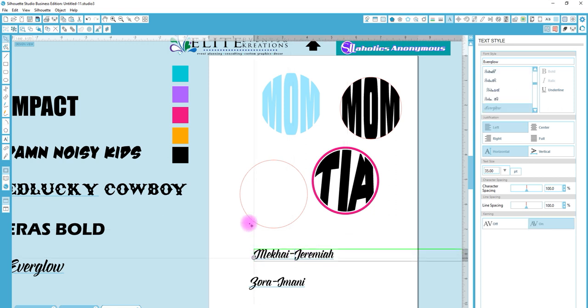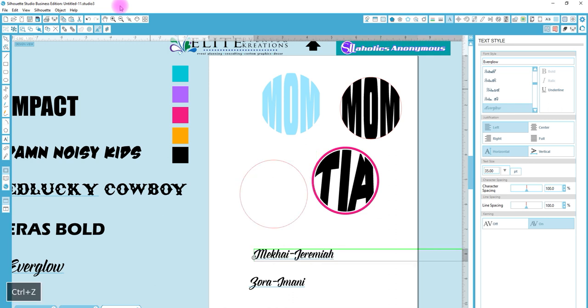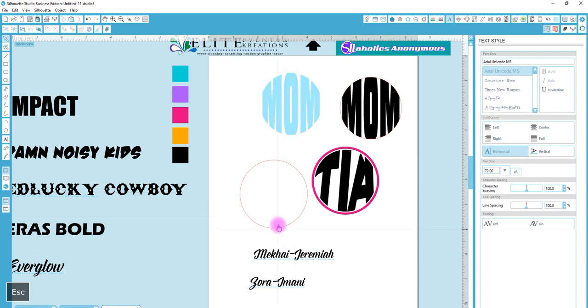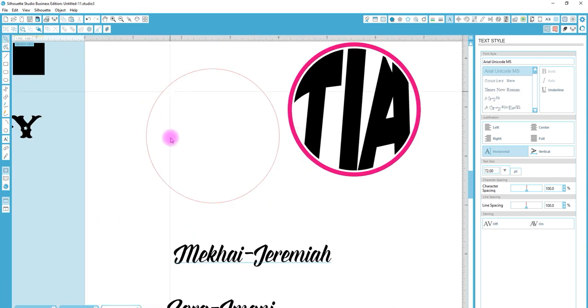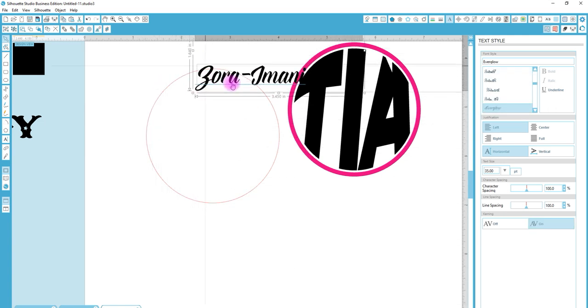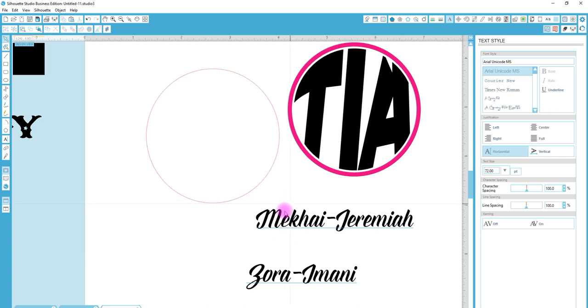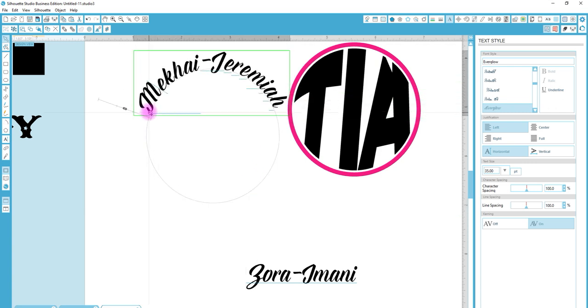So I'm going to bring this up here, and all you do is, I'm sorry, let me zoom into this section so you can see without it being so far away. And I'm going to double click on the text until I get the green box, and you want to pull this circle here. And then just make any adjustments that you need to get it to where you want it.